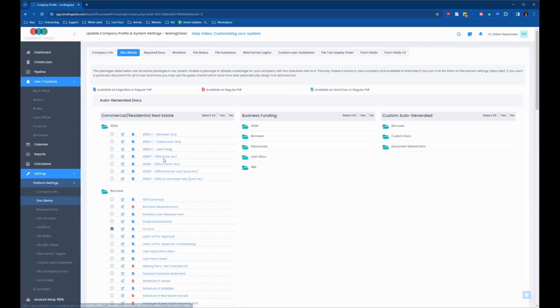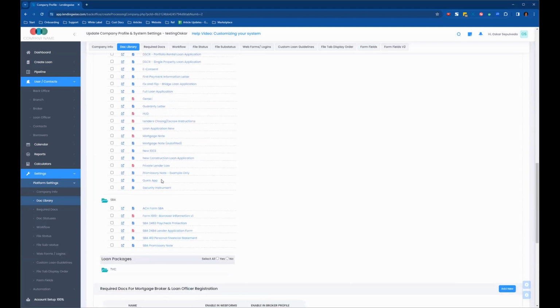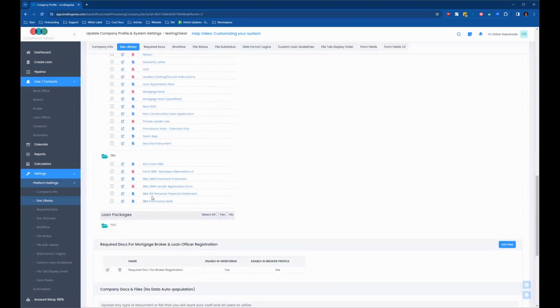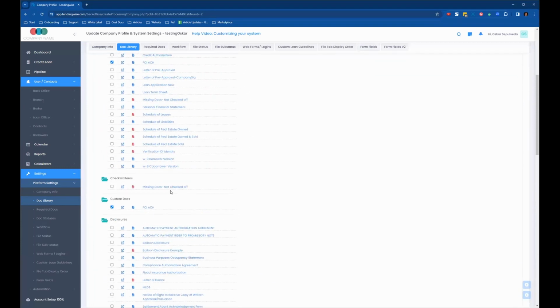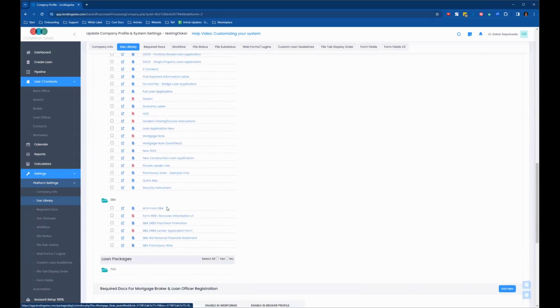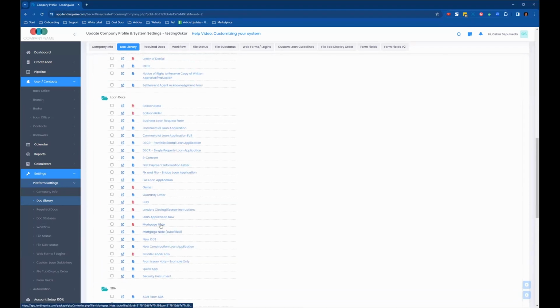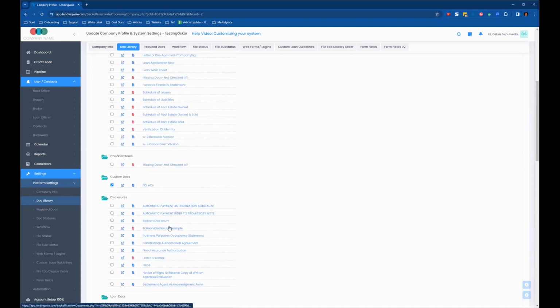In addition to that, the exercise of going through all of these documents is going to show you what's available in the system and let you know if there's a document that's missing. Maybe there's a document that you'd like to be able to use just like these other auto-generated docs, but it's not available here. We do have a tool that will allow you to bring in your own custom document. So going through these to find out if there are any missing documents is going to help you figure out which documents you can use the Doc Wizard tool with.